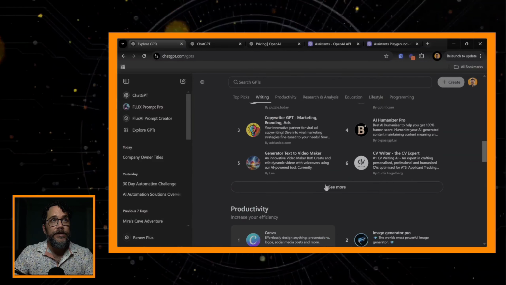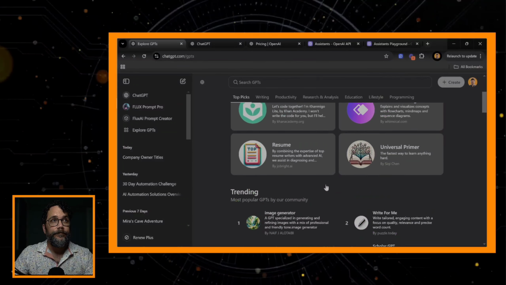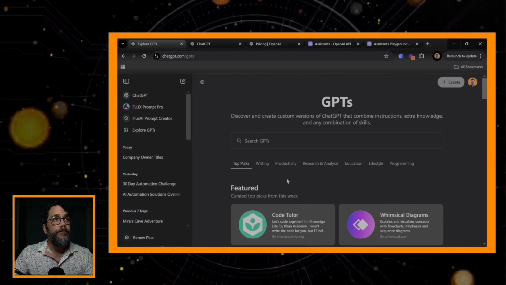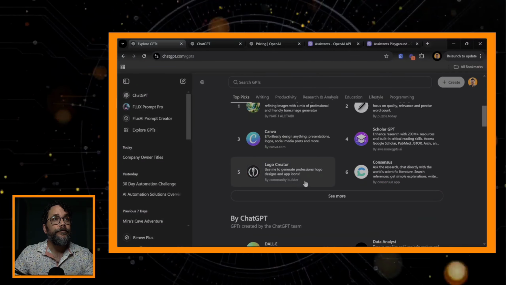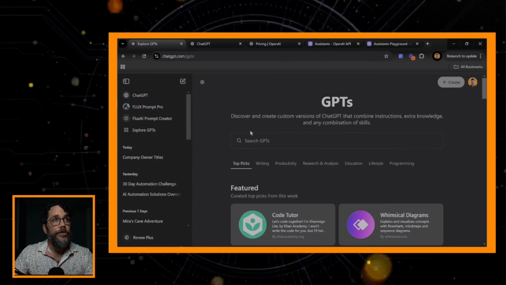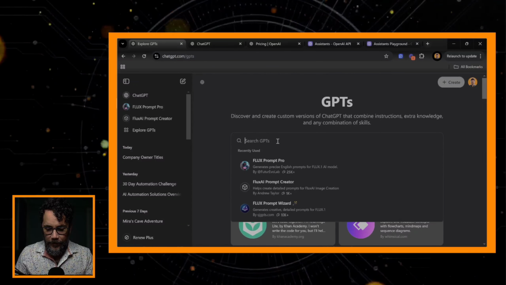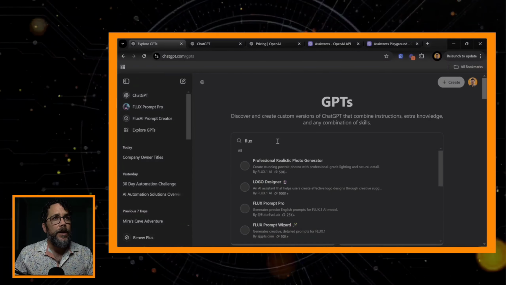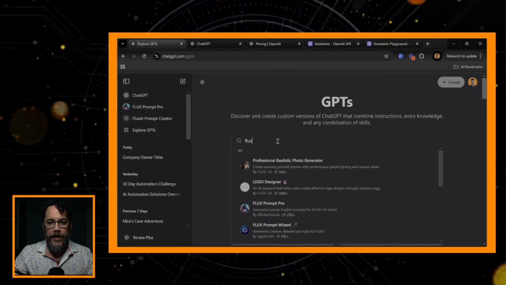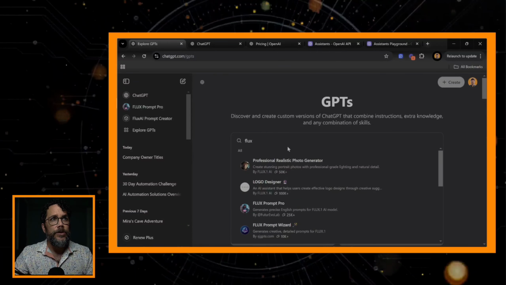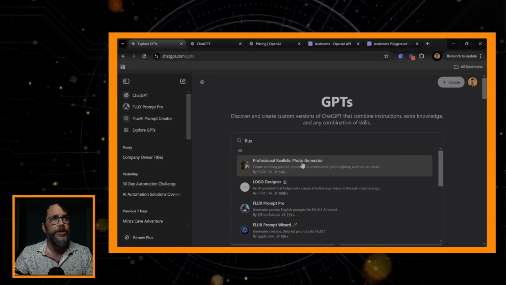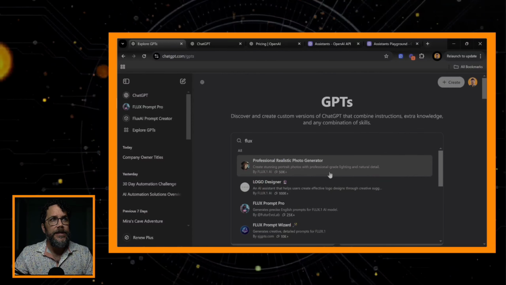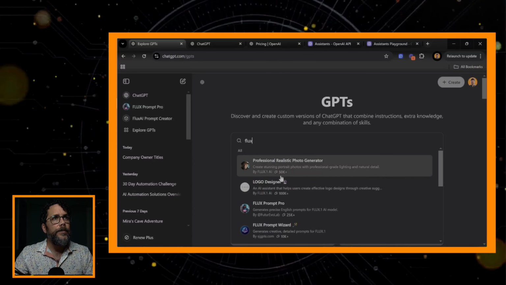For this particular one here, let's go to the listing of featured, and let's do this. I want to create a Flux image, which is an image generation tool. So we're going to type in Flux. We're going to let it work and do its thing, and it's going to find some of the assistants that are already built. So right away, we see this is a professional realistic photo generator. That's great. Creates stunning portrait photos with professional grade lighting and natural detail. That's for Flux 1, an AI.